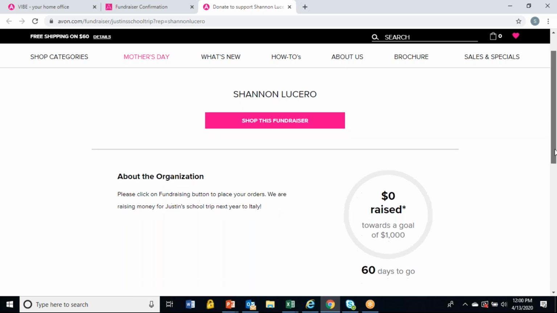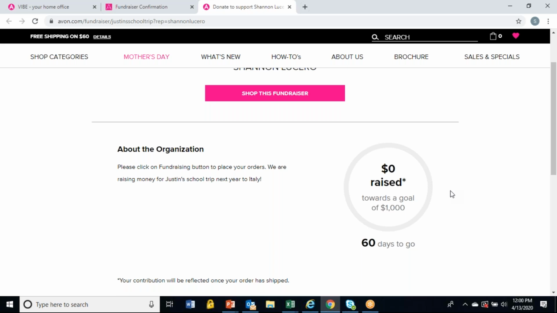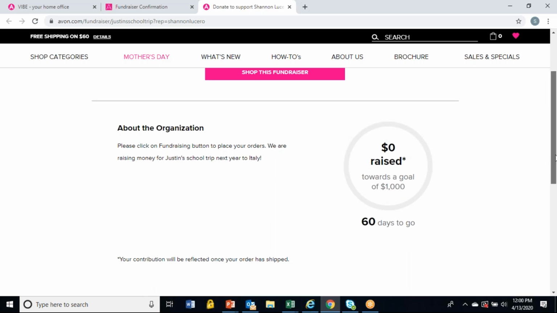Okay. The other thing that I love is it's got the tracker here. So your host and the consumers can start tracking how close they are to the goal and how many days that they have left. Okay, so I hope this information was helpful.